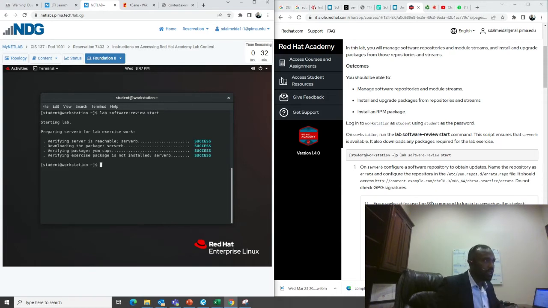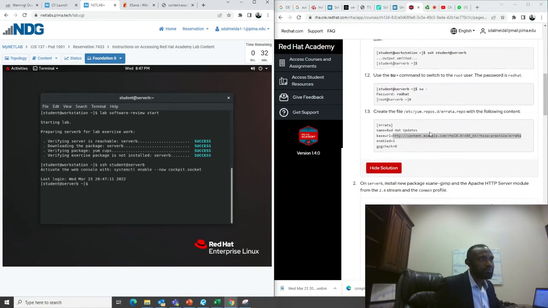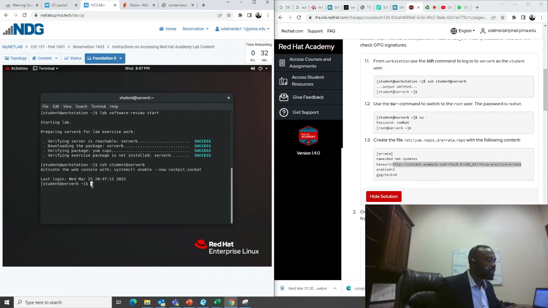Now we need to be in server B, so ssh student@serverb. We are in server B. We want to be there as sudo, so sudo -i, with the password Red Hat. Okay, so we are in server B.